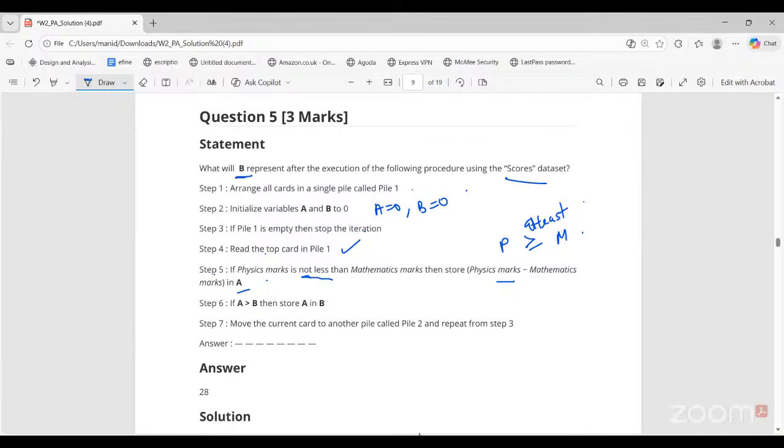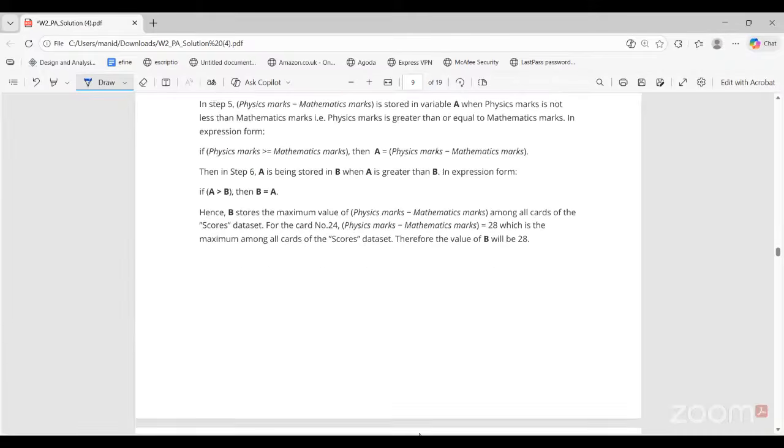Then step 6, you check if A is greater than B. Initially B is 0. So obviously in the first iteration, if A is not 0, then A will be greater than B. Then you store A in B, move the current card to another file and repeat. That means you just have to go through that PDF and check one card after another and just update the values of A and B. And at the end, whatever is the value of B, you can give as the answer. Everyone can do that on your own if you go through the PDF. Okay, try this. If you can't, then I will do it once in class. Answer should be 28.